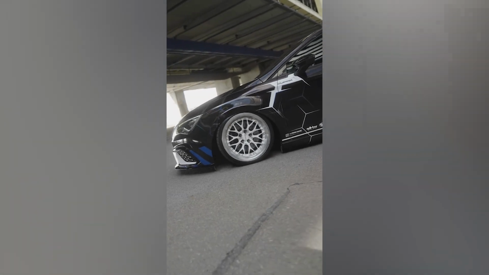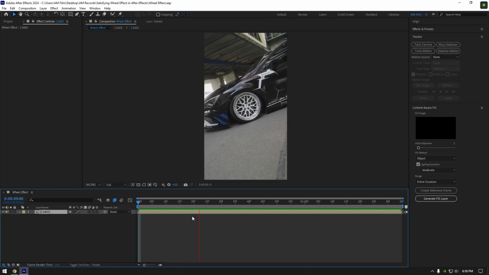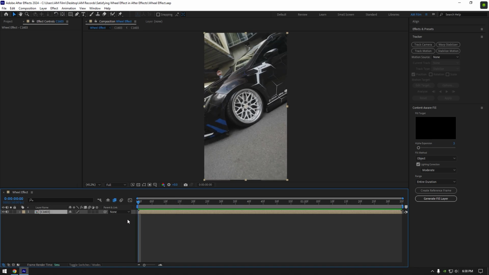Hi guys, in this video I will show you how to make this satisfying wheel effect very easy and quick. First of all, let's duplicate your video and rename it to wheel. Now we have to mask out the wheel perfectly.